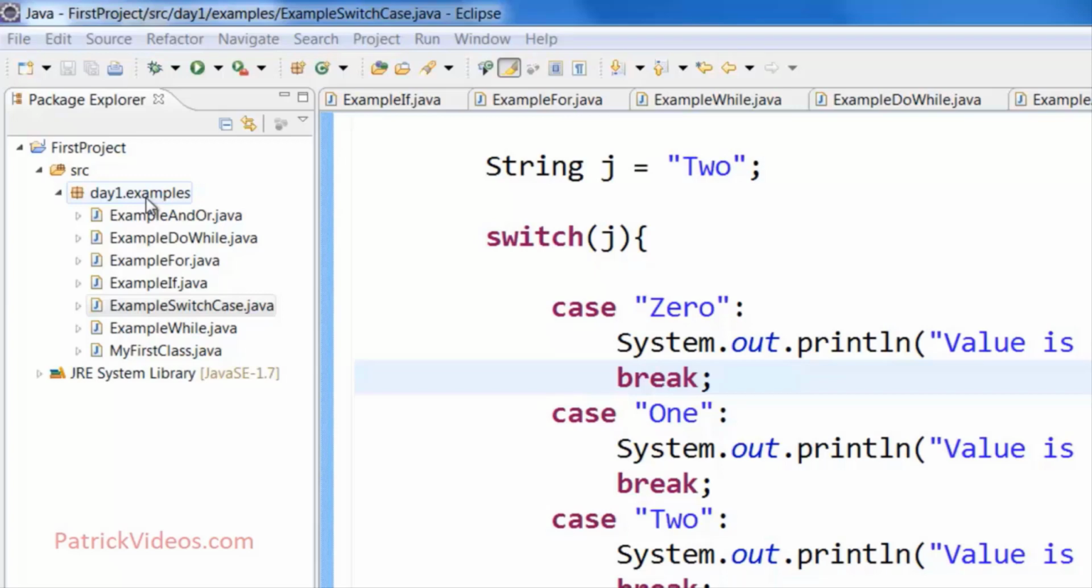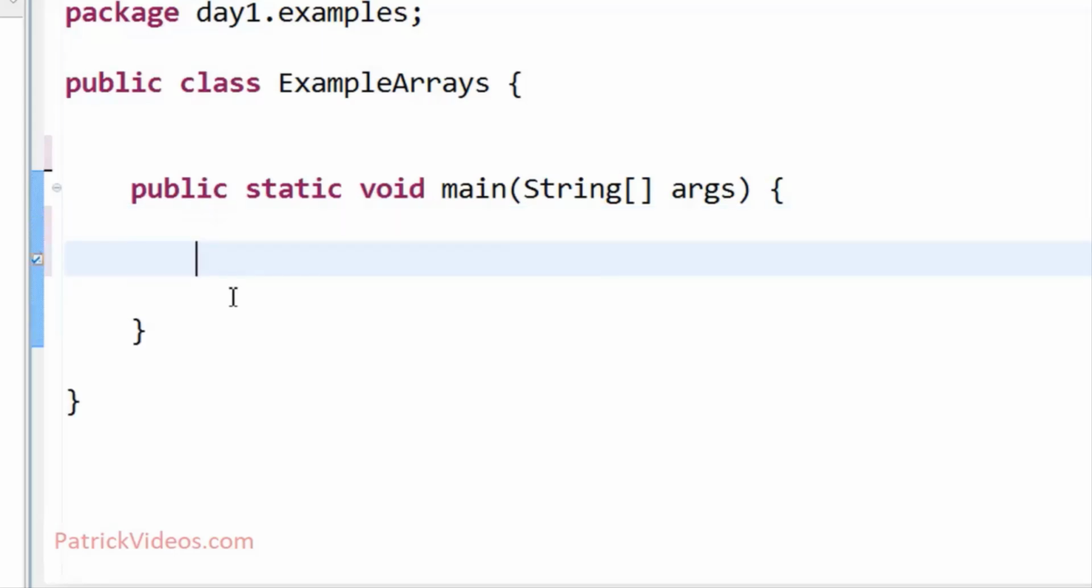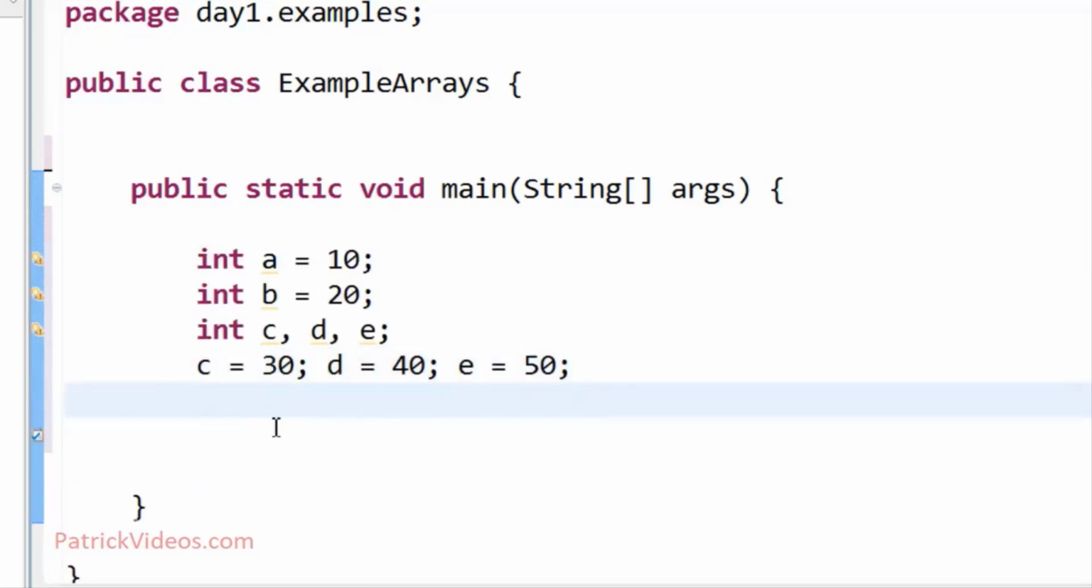Next, let us take a look at arrays. So here I have a new class called example arrays. Now what are arrays? Imagine I want to store a bunch of data. I can store data like this. So here I'm storing some data, that is integer a equal to 10, integer b equal to 20. I'm also declaring variables like c, d and e, and I'm storing c as 30, d as 40, e as 50. I can have them in one line, I can have them in multiple lines, it doesn't matter. So I can store a bunch of numbers like this.